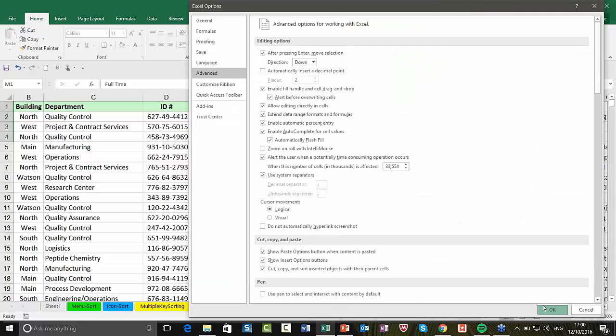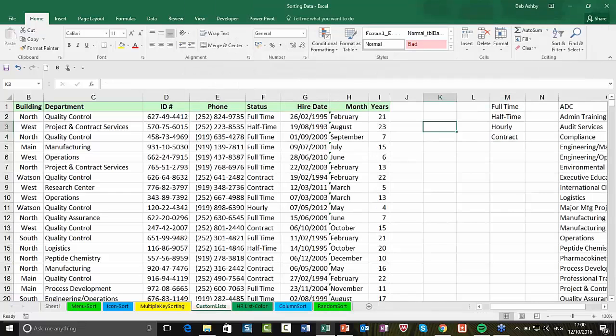And OK again. So now, not only could I use that if I wanted to, as we saw before, as a custom list to fill down, but what we want to use it for is when we're sorting.